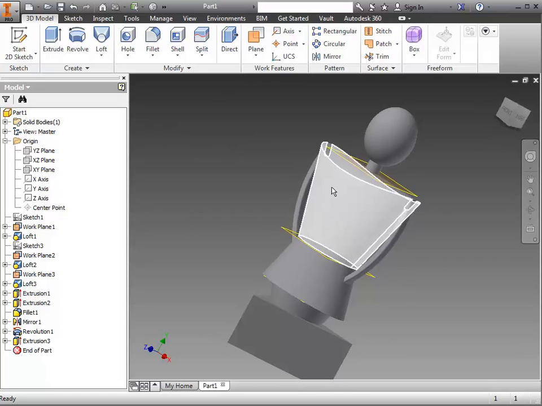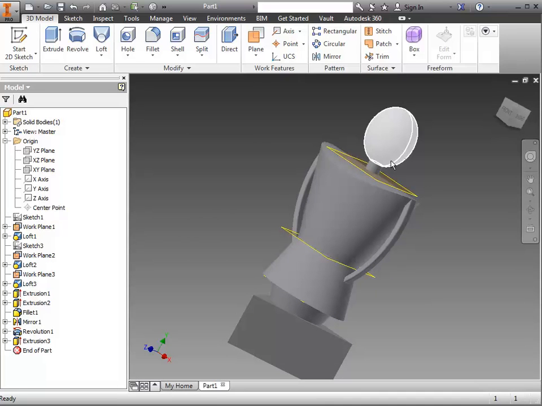Again, some of the proportions are out and the head could be done better, but it gives you the basic idea of how to make the piece.